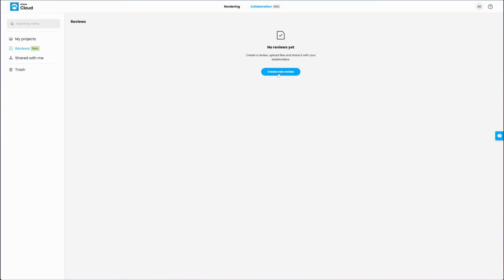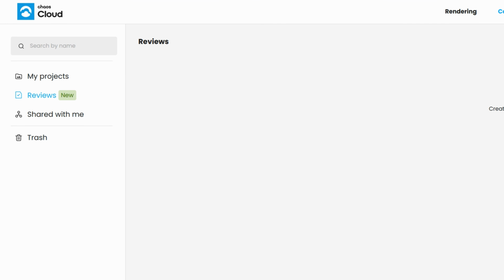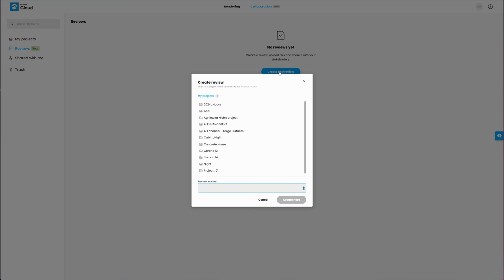Once the image is uploaded, we can create a review. You'll see a new tab here, Reviews. This is where the whole feedback workflow happens. First, we choose the project we want to review. Then we give the review a name. What I like to do is start the name with the year and month. Later, when you have more projects, it's way easier to find everything.